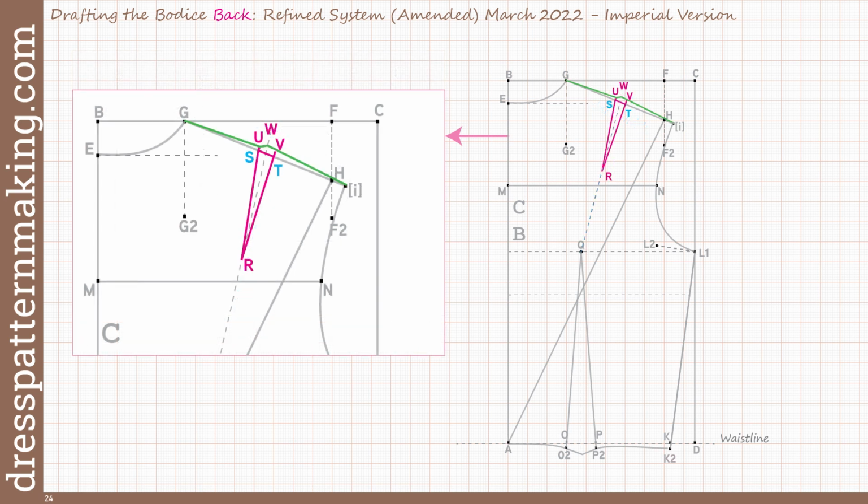Now draw a dart leg from point R through point S and beyond point S for 1/8 of an inch and mark point U. Measure that dart leg from point R to point U, then draw the second dart leg to match that length. So from point R through point T and mark point V.